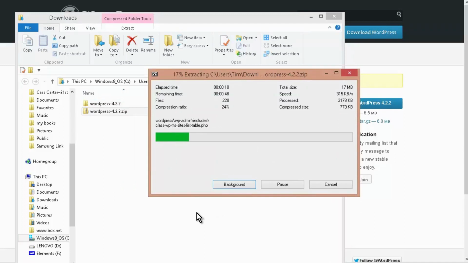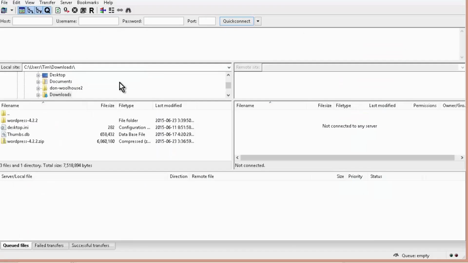Now, like I said before, you're going to need server space. So you can get shared hosting fairly cheap. And what we're going to be doing is uploading this to our server. And to do that, you need an FTP client. And there's one called FileZilla that's for free. So let me open FileZilla here. And this is what it looks like.